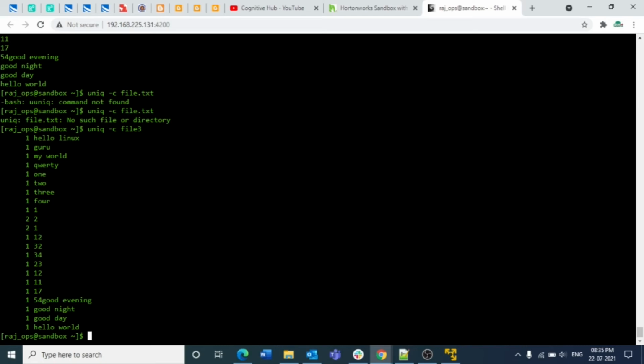So basically -c in the case of uniq is used to count whatever word or line is repeated, how many times it repeated, and what the total duplicate count is. And we have one more option here, that is -d, which prints only the duplicate records in the file. So let us check that.